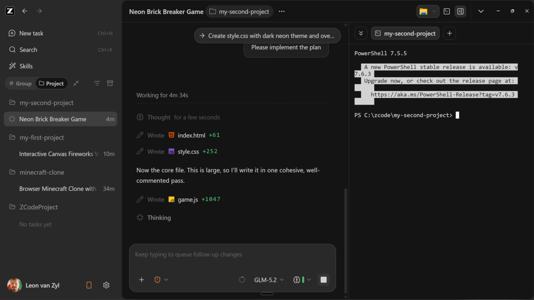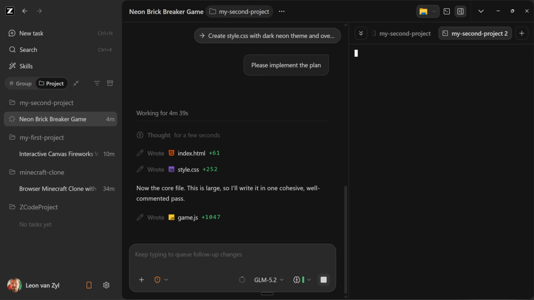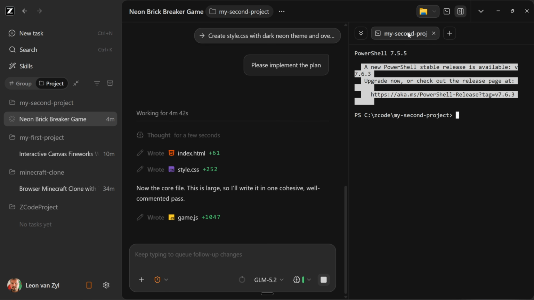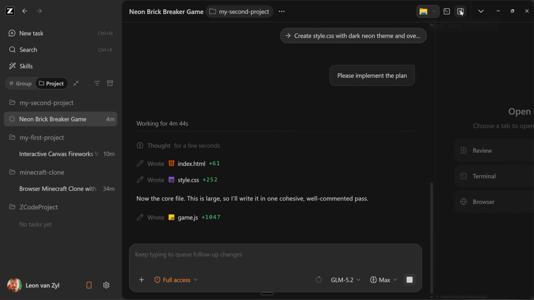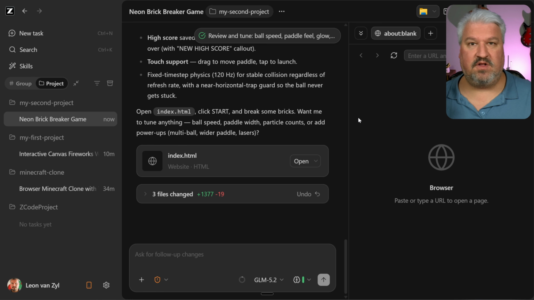Or we can open up terminal windows. So for those of you who do want to run terminals, that is possible as well. And you can have multiple terminals running at the same time. Of course, we can click on the browser view as well, and that way we can see the app on the right-hand side.